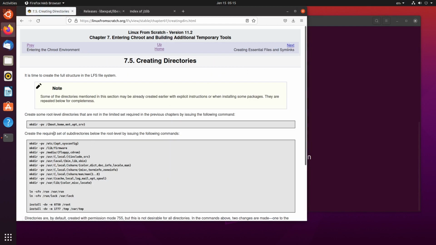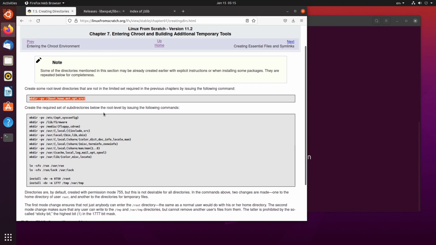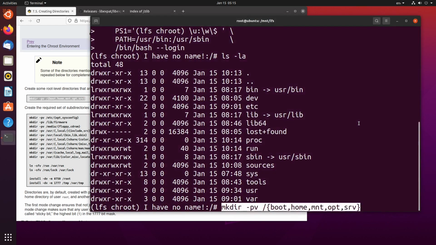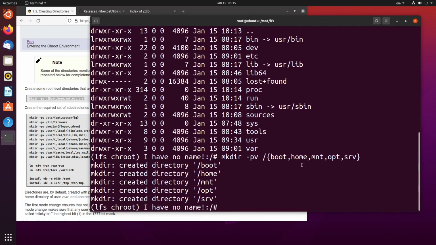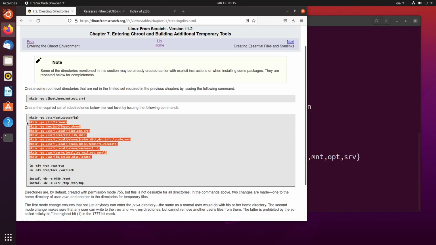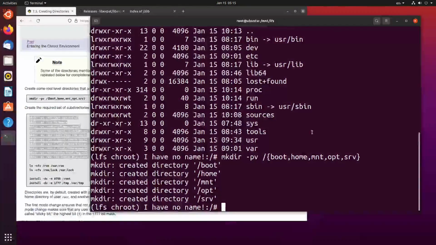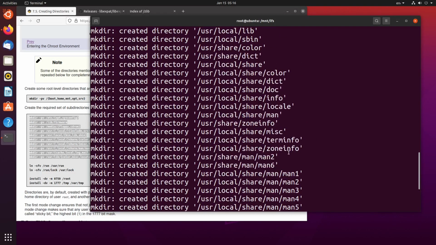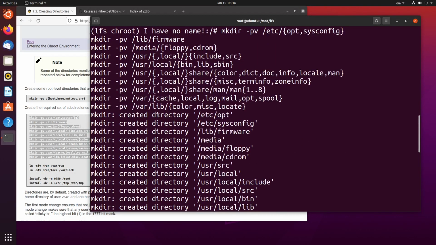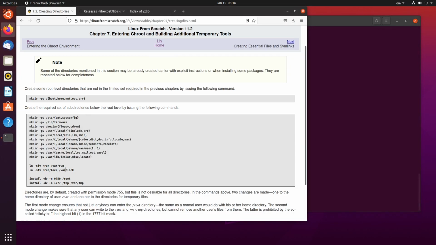What we need to do is create some root level directories as is required. Some directories mentioned in this section may have been created earlier on, but we'll be doing it again just for completeness, which is much better. So what was created was boot, home, mnt, opt, and srv. We're going to copy all of these. We're not going to do them individually because it's going to be too much of a pain. So we create all of these extra directories. We're going to add that link into here.